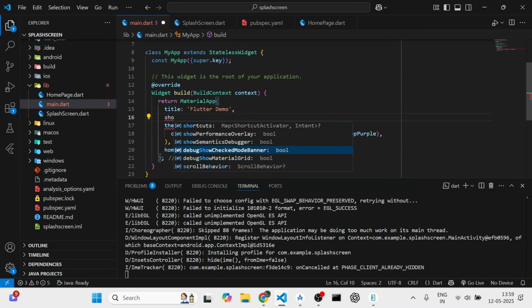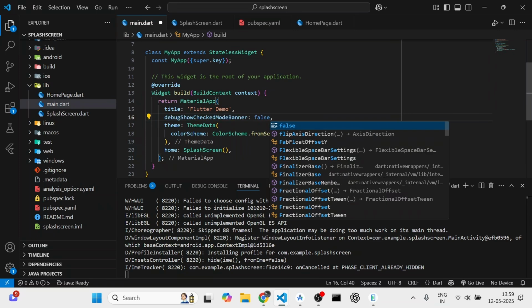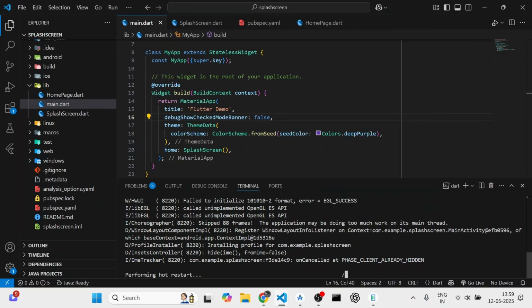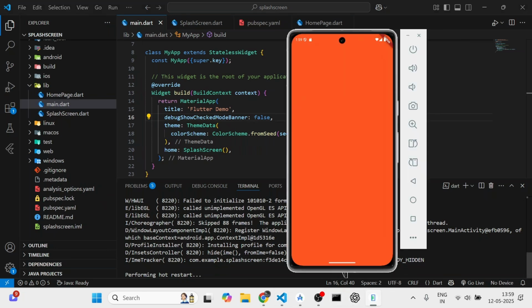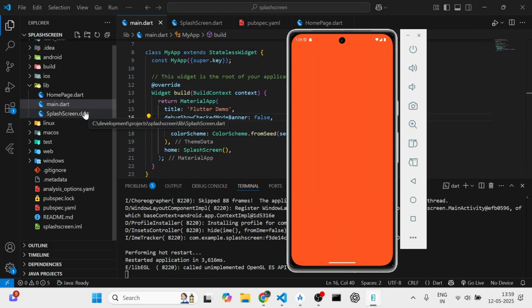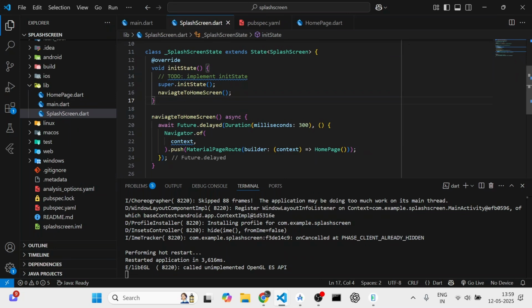So, false. Okay, now here you can see, we'll recall this. Okay, so there isn't a debug banner. Now for 300 milliseconds, the screen, I think we should reduce the limit to, let's say, 100 milliseconds. All right, let's restart.